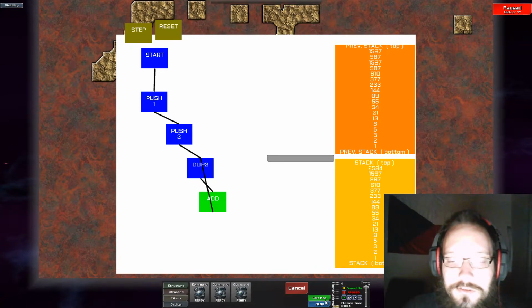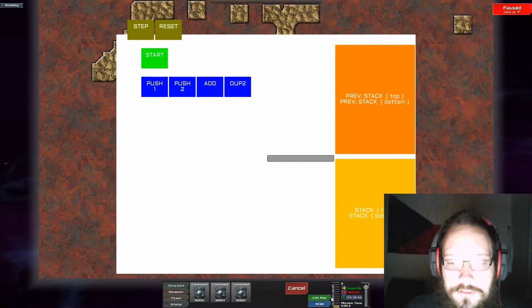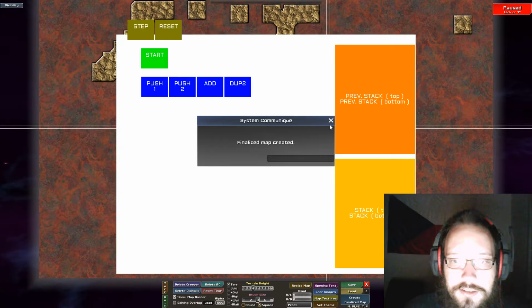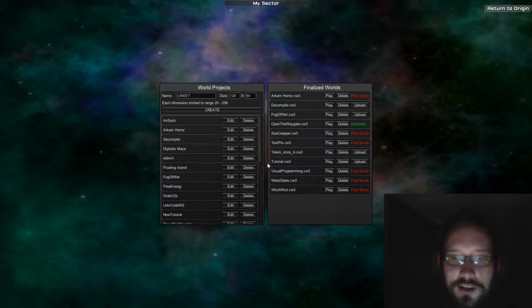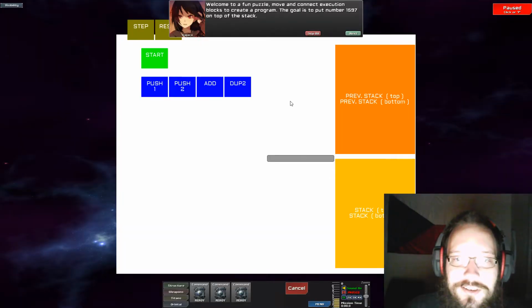So if I recompile and edit map, just delete everything, then save, create finalized, yes. Okay, I hope I will be able to rename the game, because I really want to set the title and description. Oh, I get to read the stuff.